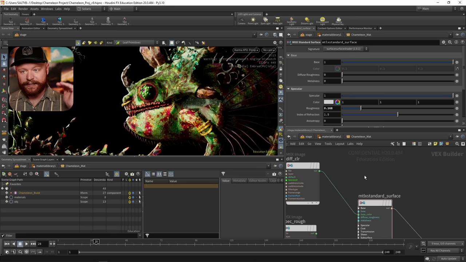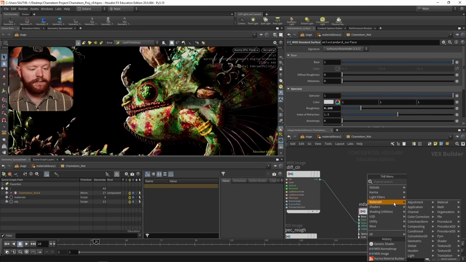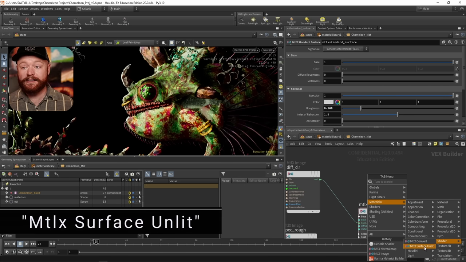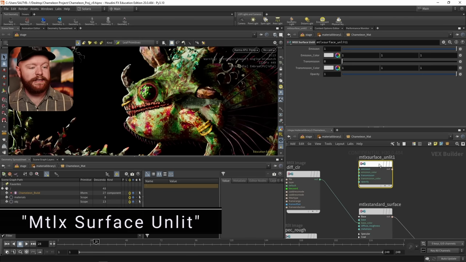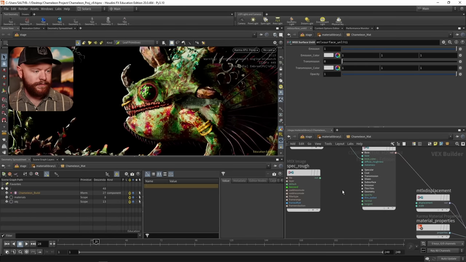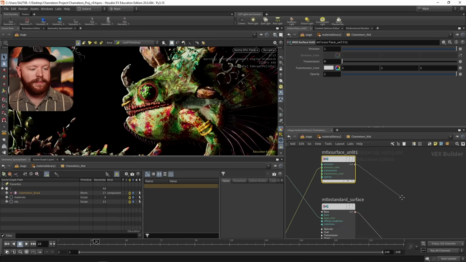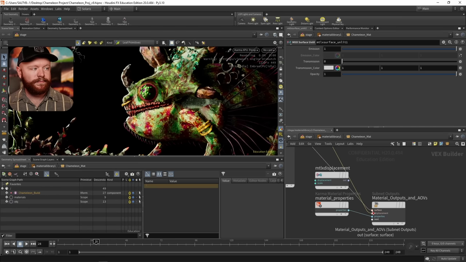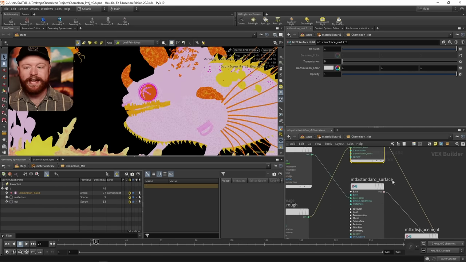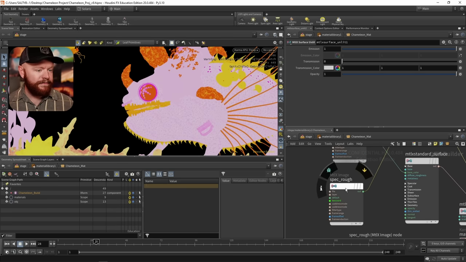If we want to see what these different layers look like, hit tab, let's browse under Material X, go to Shader, and we want Material X Surface Unlit. So this removes all lighting information, and it shows us exactly what the texture map looks like. So now, when I plug this into our emission color, and then I plug that into our surface, this shows us what that texture map looks like when it's applied to the surface, again, without any of our lighting information there. So there we go, we have that.